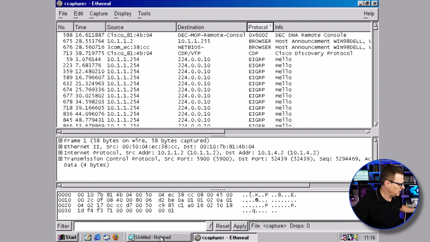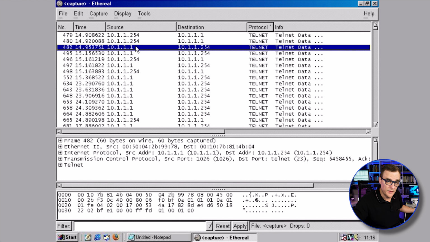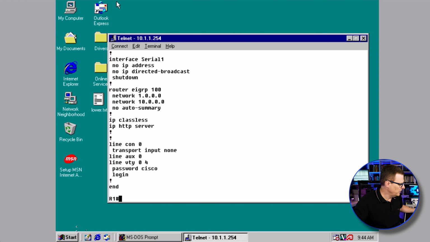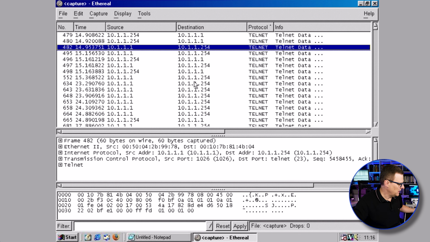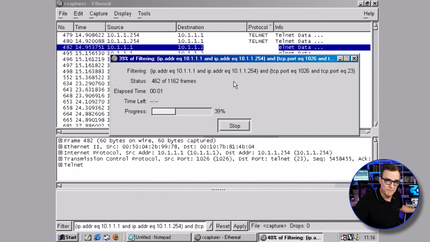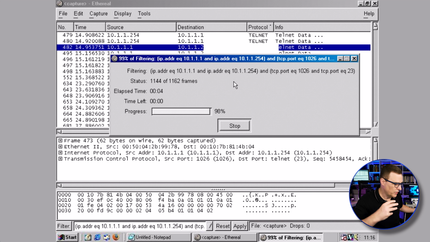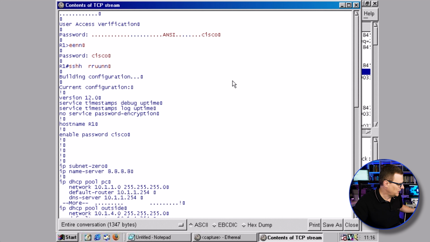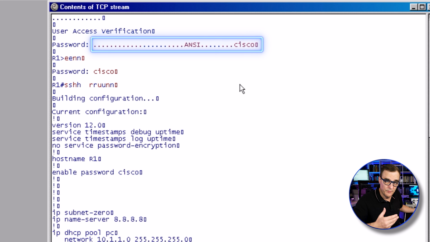I'll click on this again. I can see telnet from 10.1.1.1, which is Windows 98.1. So this computer's IP address, telnetting to the router. And what I can simply do is right click on here and click follow TCP stream. Ethereal is now putting that together so that we can see it clearly. And there you go. Hopefully you can see the password, which in this case is Cisco.